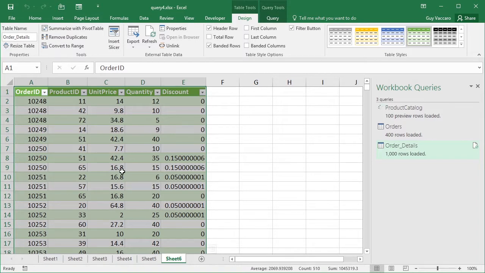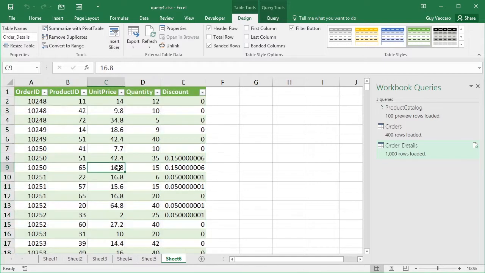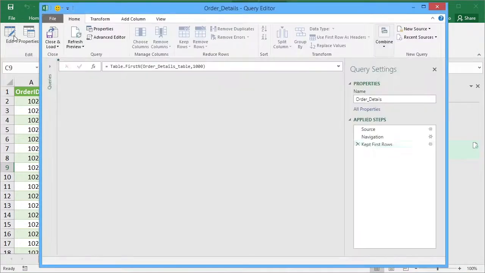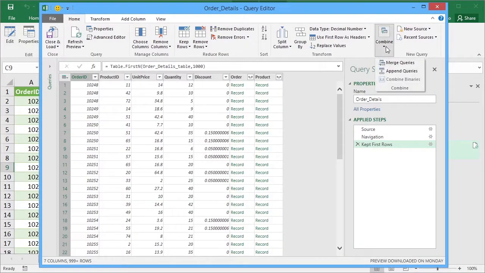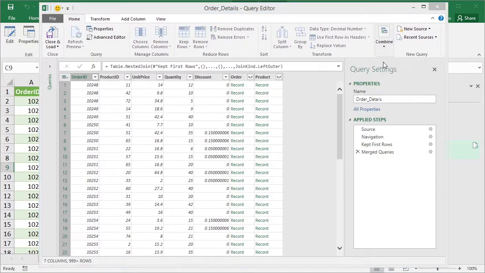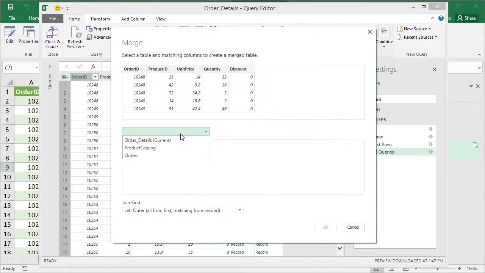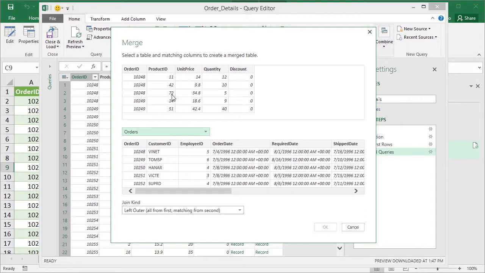So let's start with this data, which is the order details data. Under query tools and query, I can edit. And what I'd like to do is combine this by merging this data, effectively joining it with the orders data. And what I need to do is select the fields that are the linking fields, which effectively is the order ID to the order ID. And then I choose the type of join.